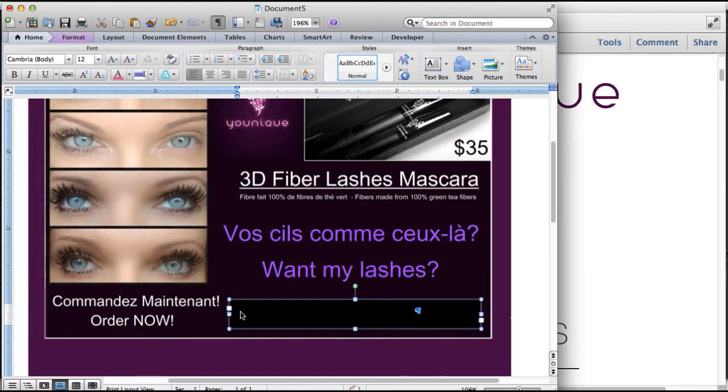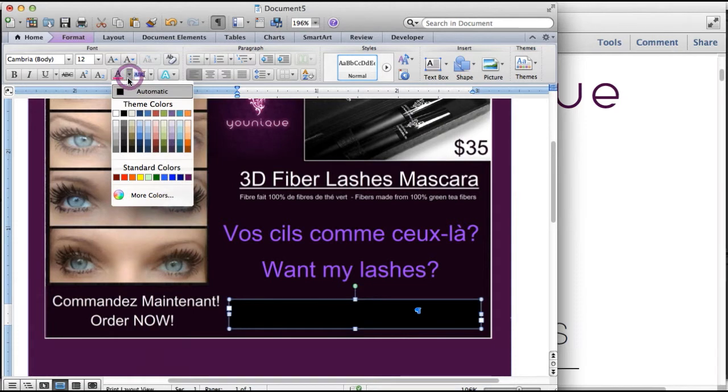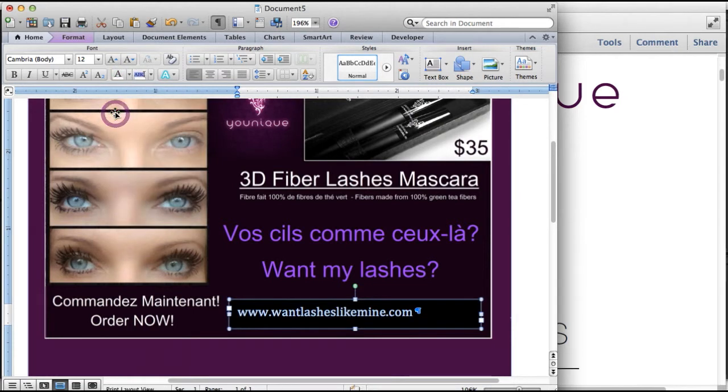I'm going to hit Control A here, which is going to select all of the text in this text box, because you can't see it. It came in black. So I need to go up and change the text color. I'm just going to stick with white for now, and that's all that we need.